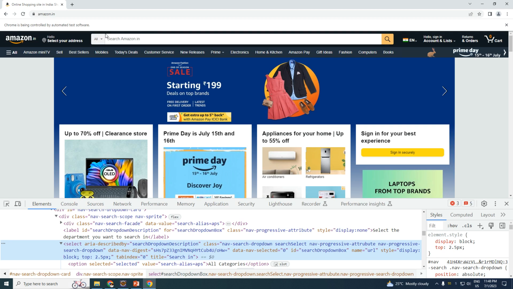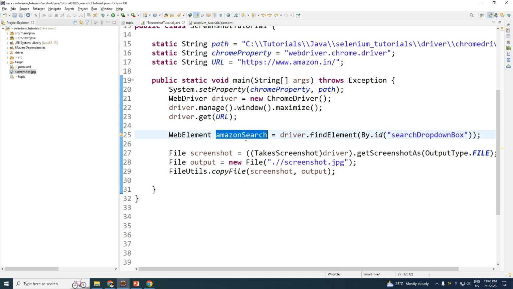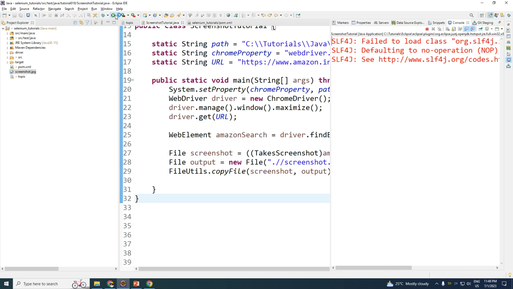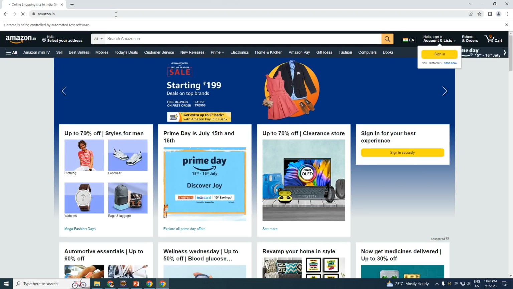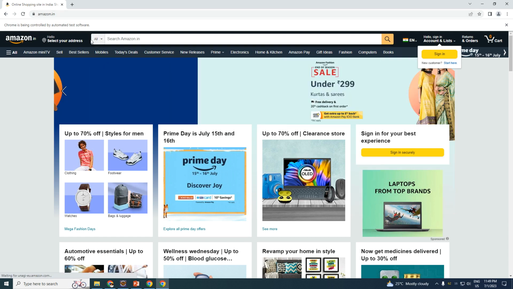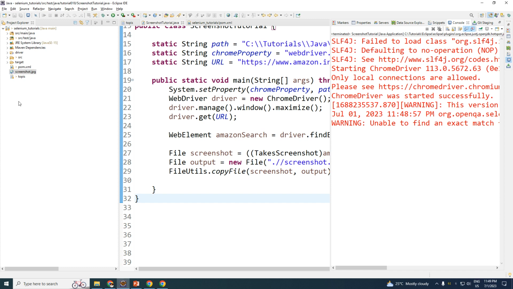So this specific button over here called as all. I'll just go ahead and take that element and replace it with driver, and now let me go ahead and run this piece of code. So instead of having the entire web page as screenshot, you'd be now having a screenshot of just this element right here. So let me go back to my page.